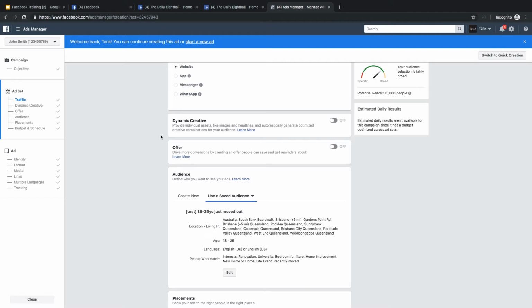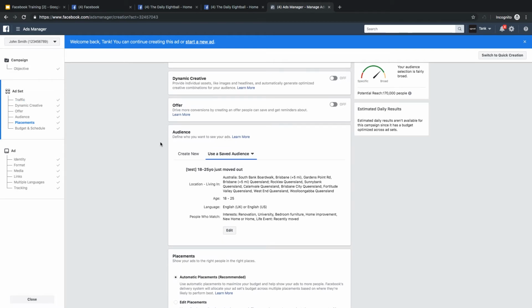But before then, it's best to just leave that and then just move on to audience. And then also some of these criteria, there are recommended criteria that you can fill in. If you're unsure, it's okay to let Facebook lead it for you, because Facebook is an advertising platform, so they will know what to do with your ads if you're unsure, and just go with their recommendations.